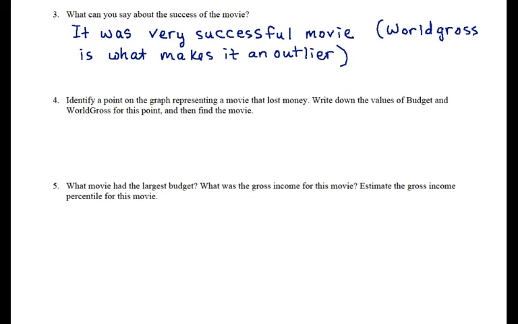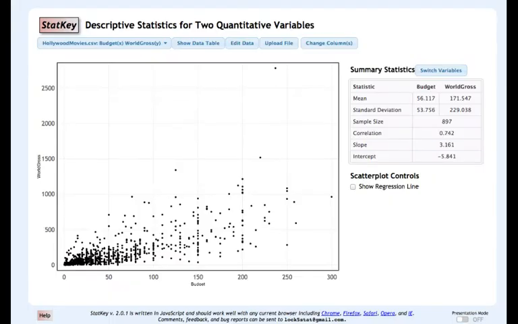Next, we'll look for a point on the graph representing a movie that lost money. So we know that what we're looking for is a value of budget that's higher than the value of world gross. And there are lots that you might pick. Very often people gravitate towards this one because it does look like a relative low here. But you could probably find plenty more coming over to this cluster and just trying to stay on the low end of it. So lots and lots of options of what you could use here.